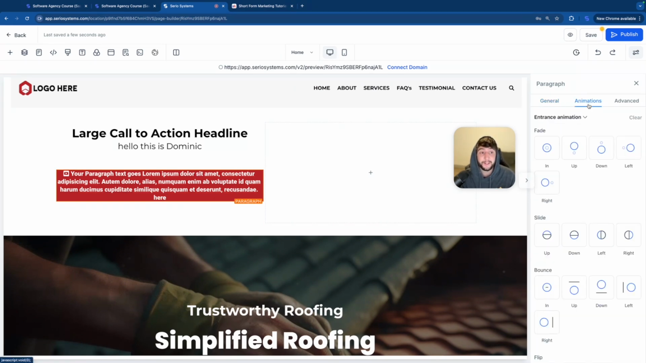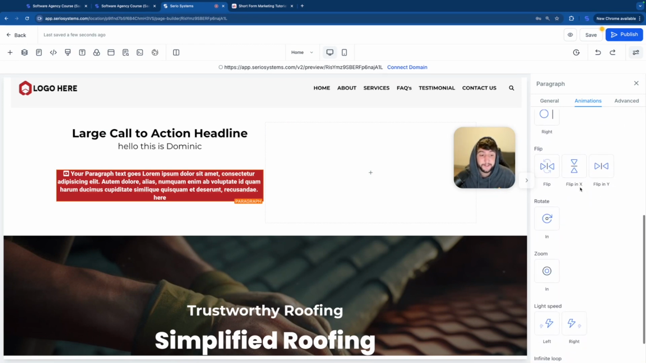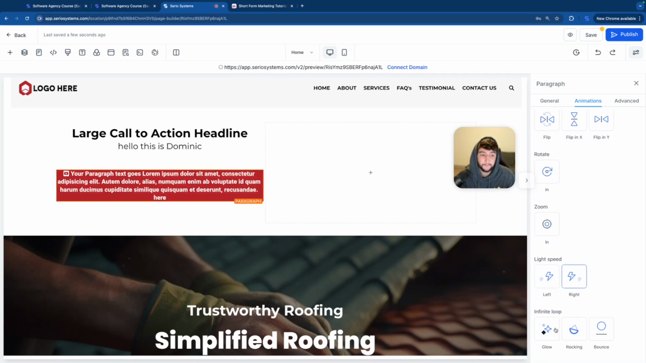But we also have animations over here to the right. So we can click on in, and you're going to have those cool animations when people go onto your site. I wouldn't worry about this in the beginning. This is more something you should do at the end if you want to add it at all. But yeah, there are a ton of different animations that you guys can choose from. We've got lightning speed. We've got infinite loop where it can just rock back and forth the whole time.